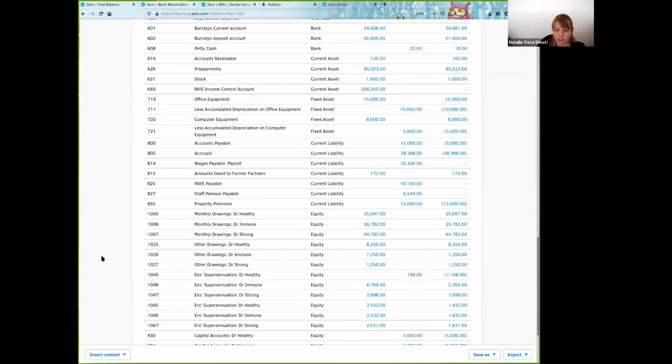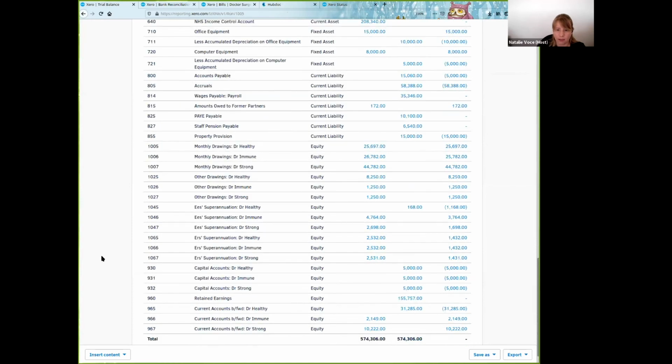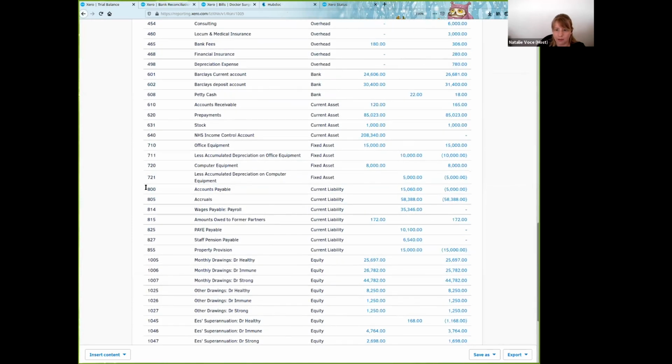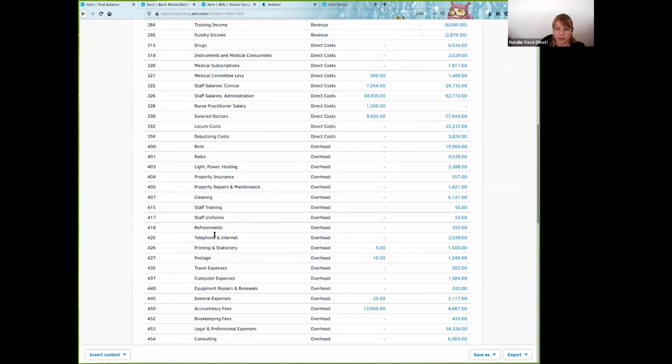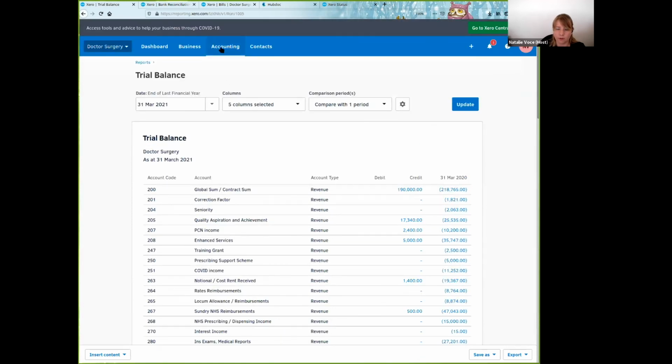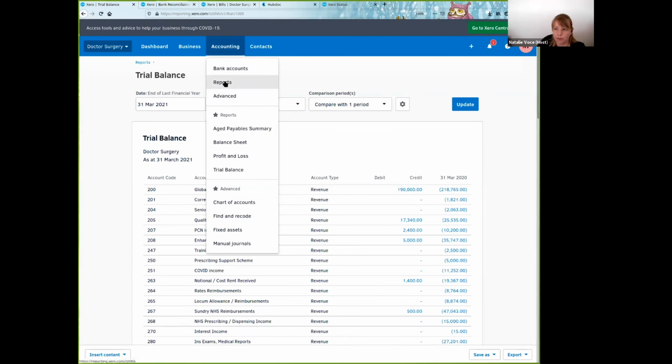As I was saying before, the 640 code should be 0 each month once you've allocated the income into it. Show you how that looks in a second. So that's the trial balance.